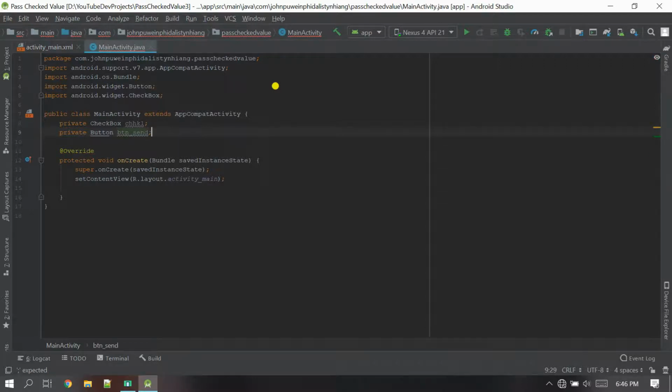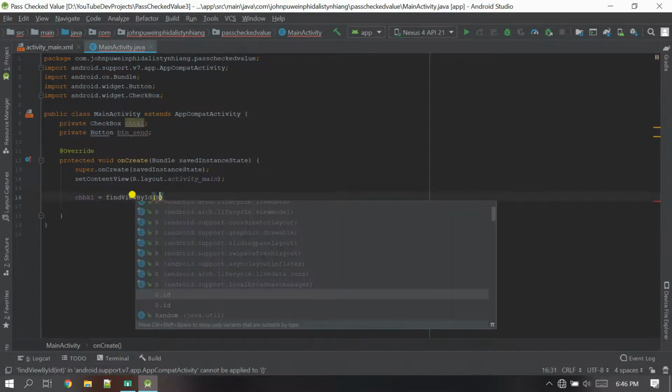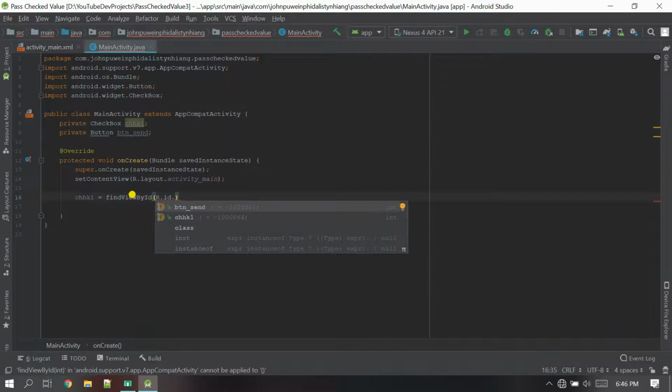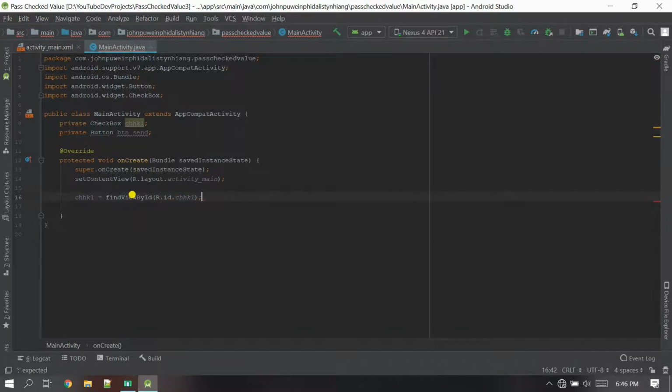Okay, now close it. Now let's initialize the button and then the checkbox. So first I'm gonna go with the checkbox. Just copy this one variable and then paste here. Okay, now equal findViewById. So id will be inside the resources R dot id dot, and the checkbox id I have given this. Okay, chhk1. Now close this.